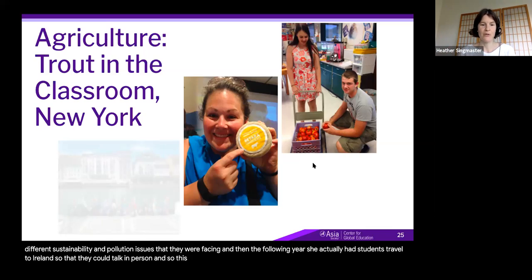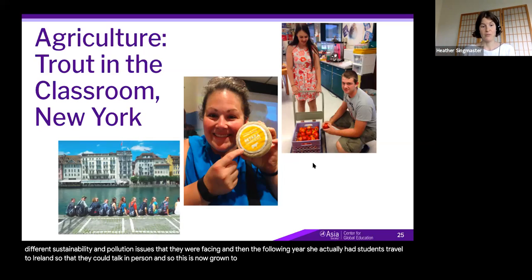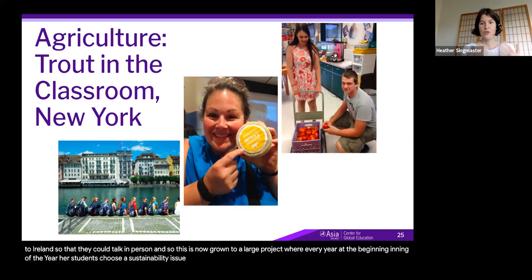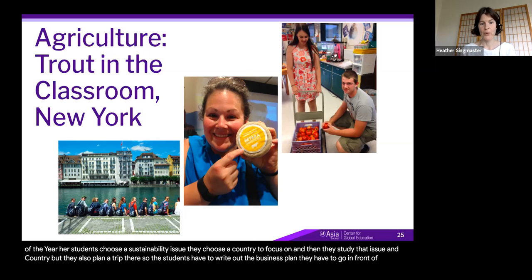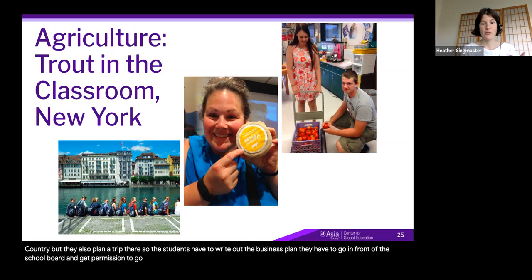And so this has now grown to a large project where every year, at the beginning of the year, her students choose a sustainability issue. They choose a country to focus on, and then they study that issue and country, but they also plan a trip there. So the students have to write out the business plan. They have to go in front of the school board and get permission to go. They do all of the fundraising. And so then when they go on the trip, they learn about that sustainability issue firsthand.